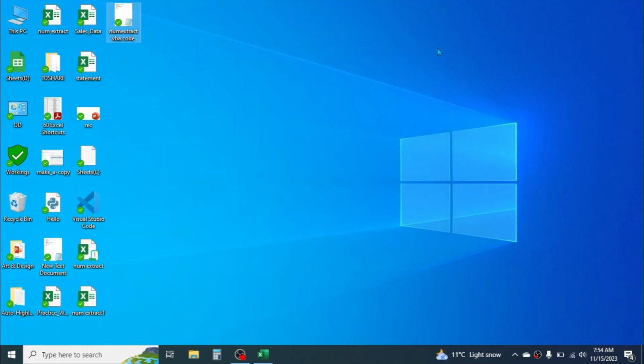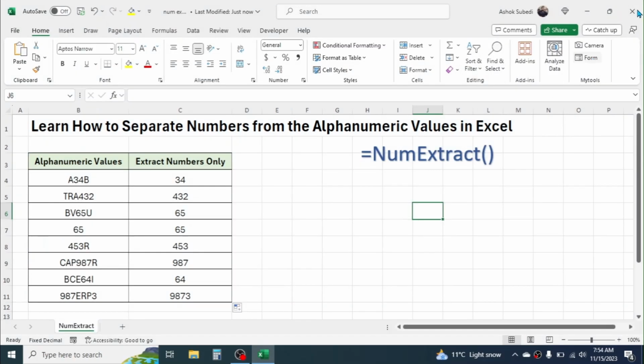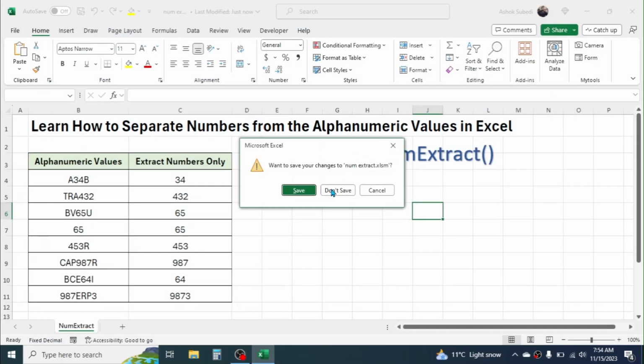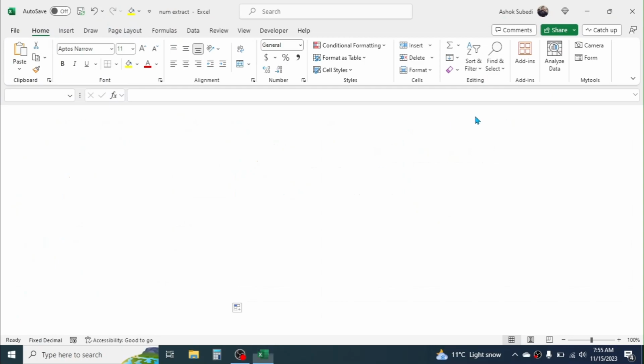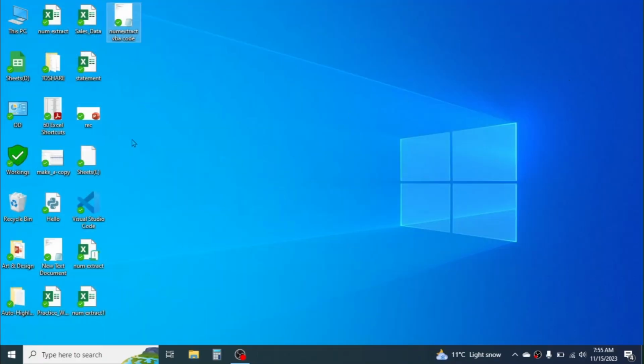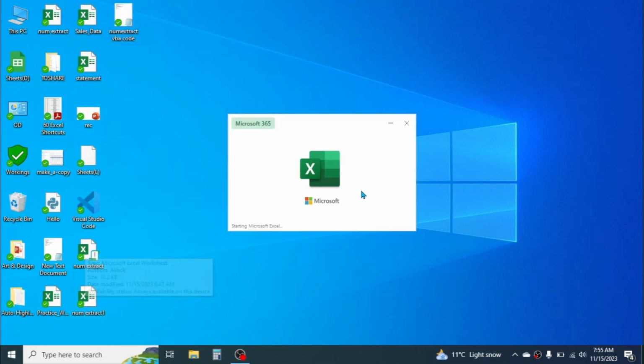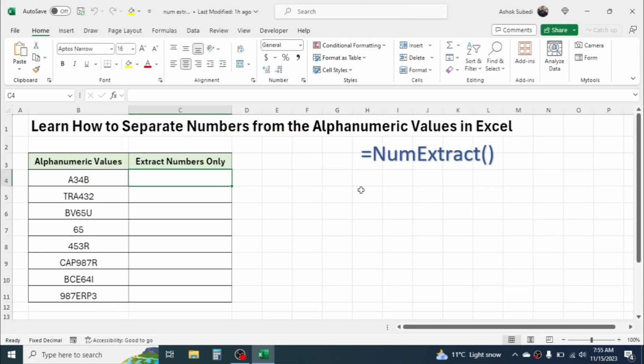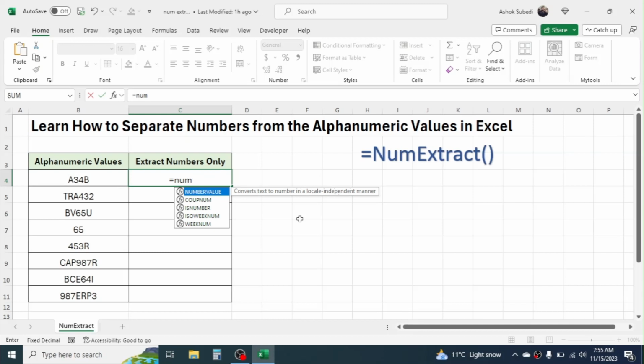So here I am closing this, then going to close this document also. And here I have a workbook which doesn't have any Visual Basic for Applications code installed now. So I am going to open this normal file. Here I will show you how to install the code, because if you press equal to, then try to enter the NumExtract function, you cannot see any function for extracting the number.